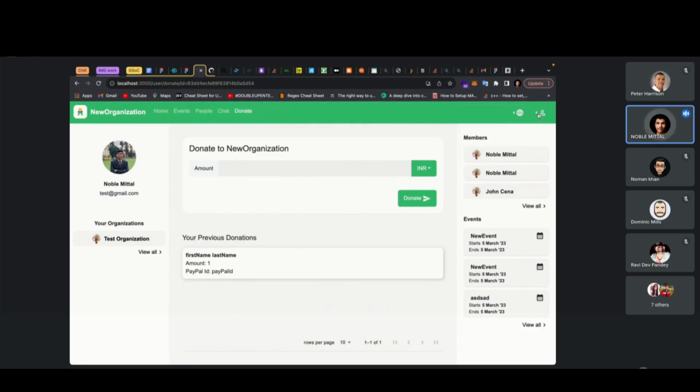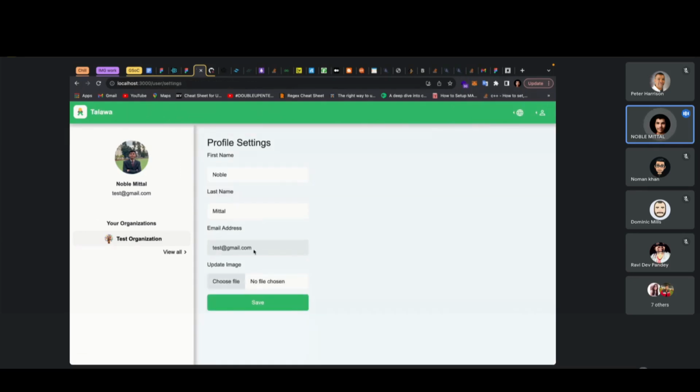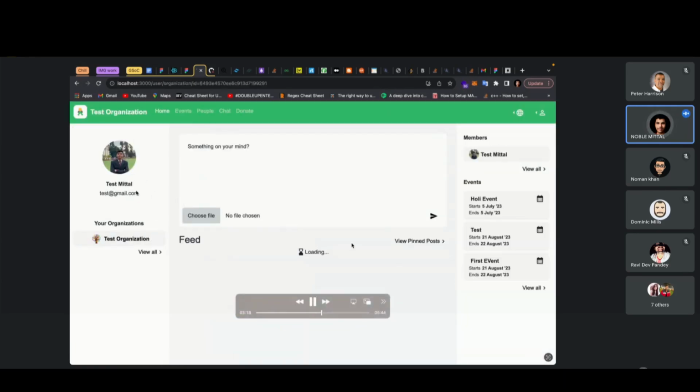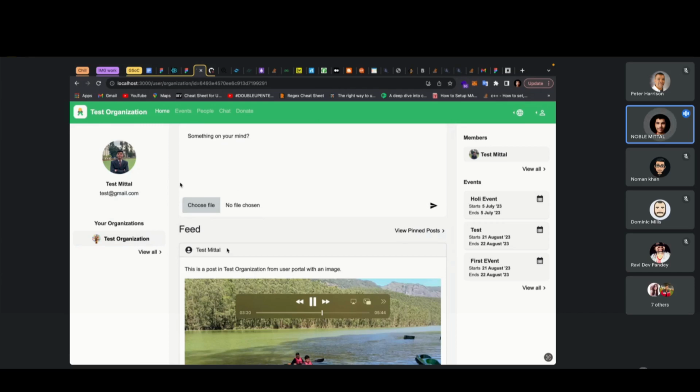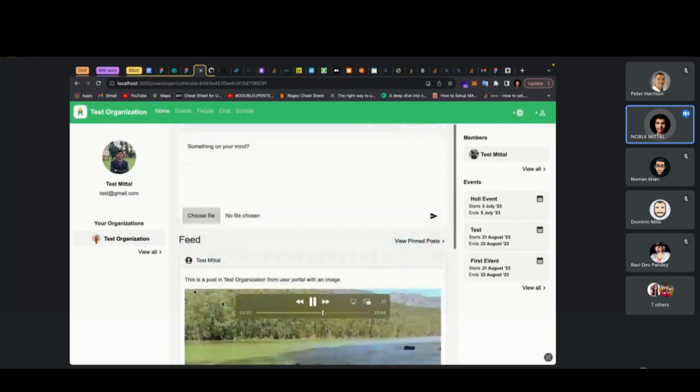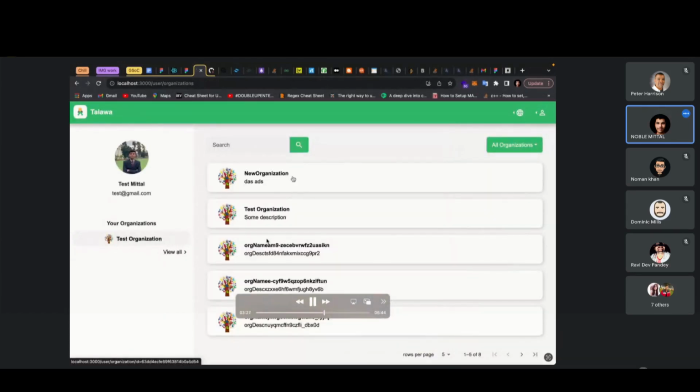I've added multilingual support too. Here's the settings screen. I can change my details, like my profile. I'll just keep it as text, then press save. As you can see, my name has been changed here, and on every component you can see that the name has been updated.